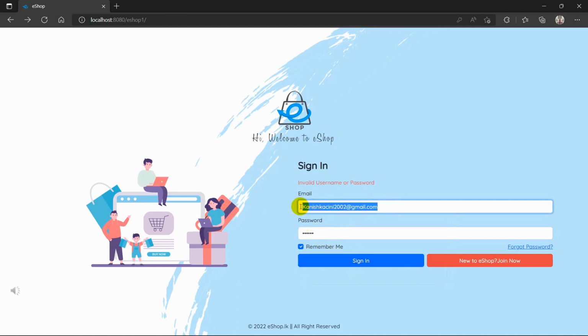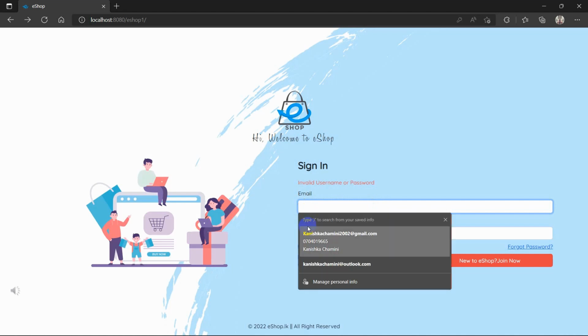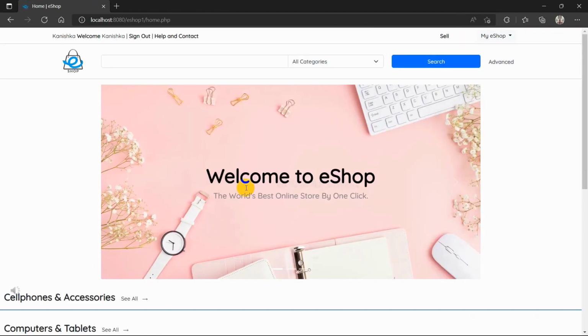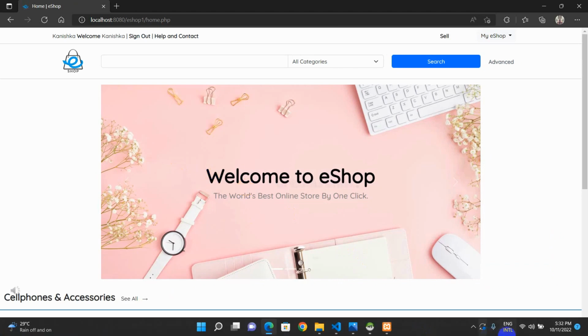Now I'll enter the correct email address and click the sign in button. Then you will see we are redirected to our home page. Now let's see the coding part related to this.